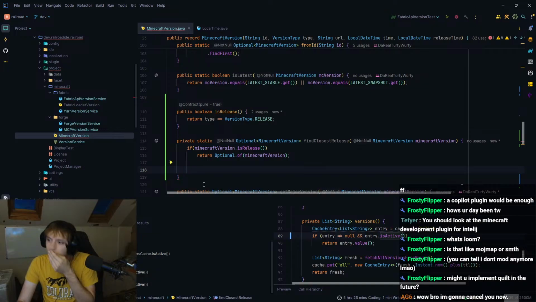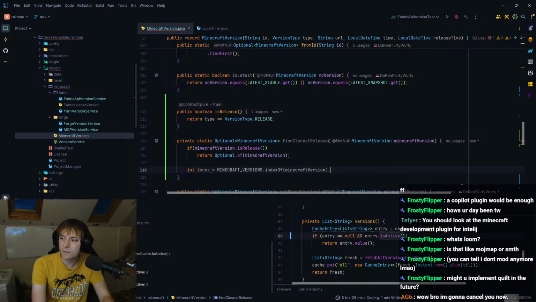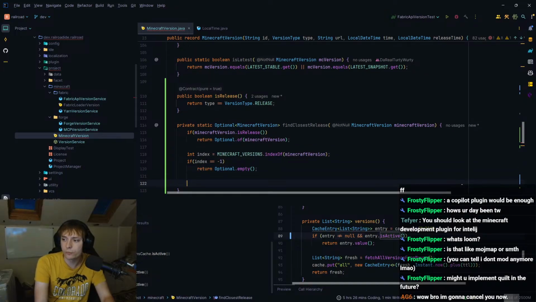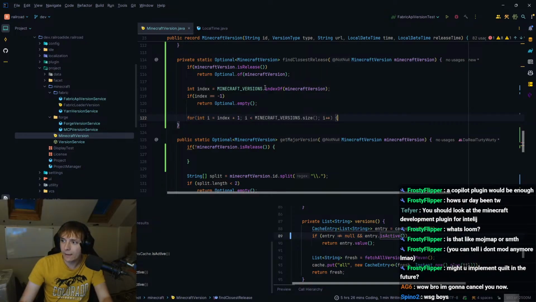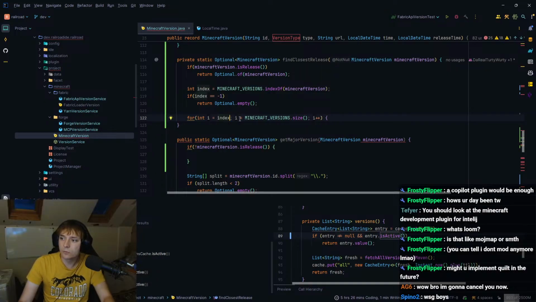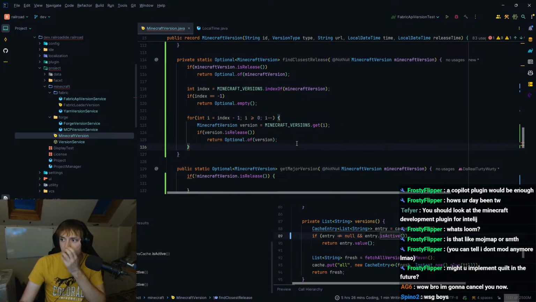Okay, well, what I want to do is, first of all, let's find the index of this Minecraft version. So int index is equal that. If index is -1, just return empty. That's perfectly fine. Then we will go i is equal index plus 1, i is less than Minecraft version's length. I want to go the other way. So I want to say i is equal index -1, i is greater than or equal to 0.